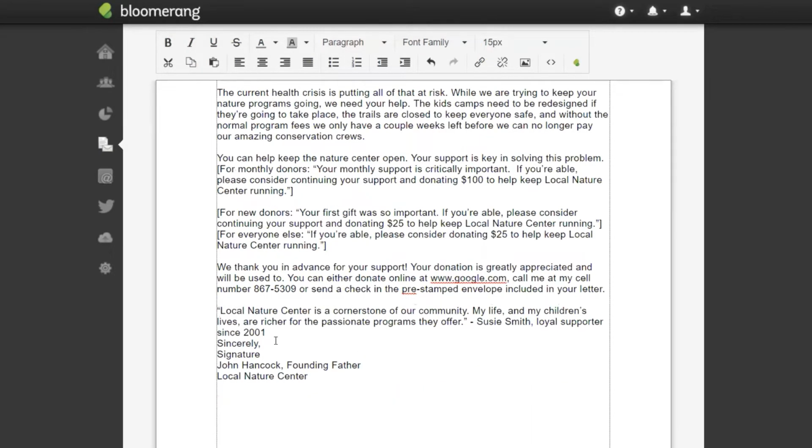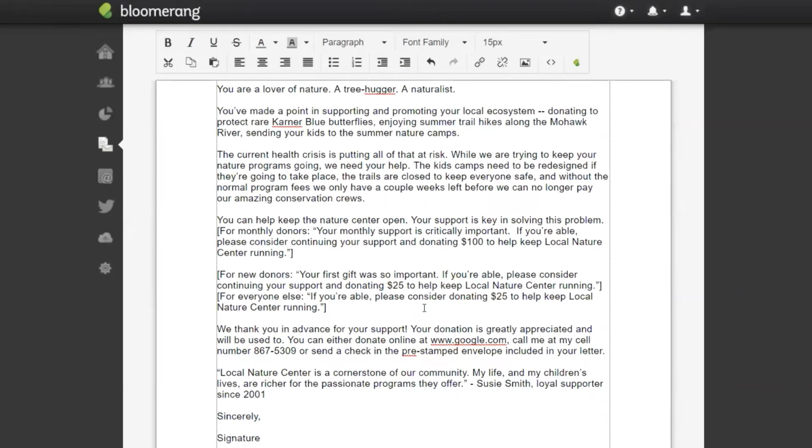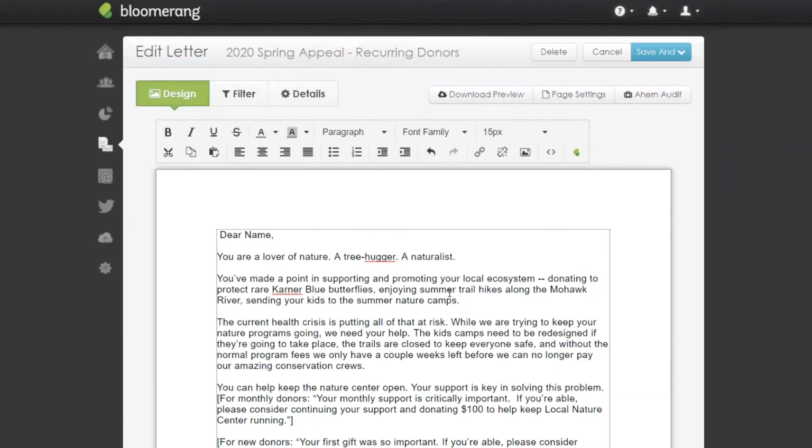The reason why I had my letter somewhere else and then moved it over here was so that I could plan out my language, maybe get somebody to review it with me, and do all my drafting and my thoughts in their own space before I came in here to actually implement it. There's nothing wrong with drafting your letter here in Bloomerang either. I just needed to get us something started. So as you'll notice, right now, it's just going to say dear name for everybody.